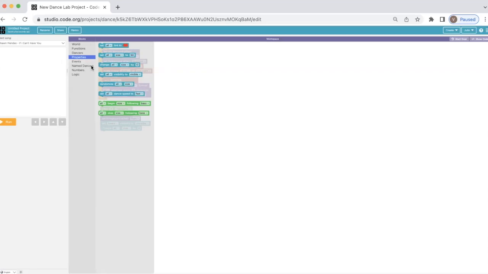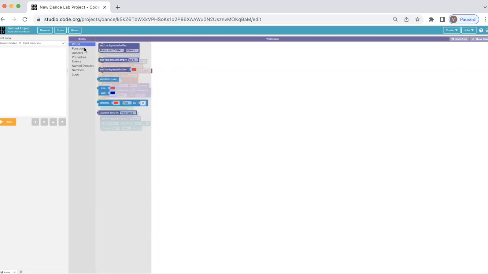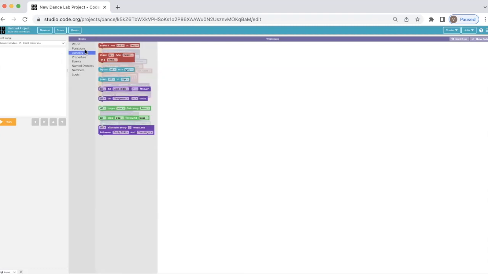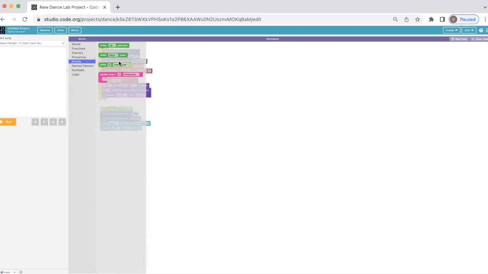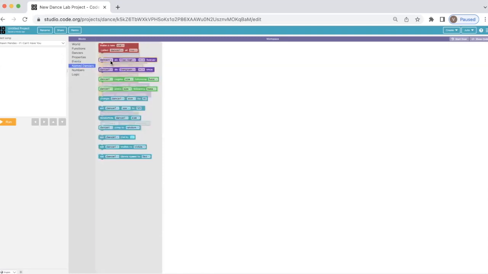The last thing that I want to introduce, so we've gone over world. We don't need functions for this task, but you can play around with that if you're interested. Properties, we've gone over the important ones. Events, we've gone over the important ones, I think. Named dancers.